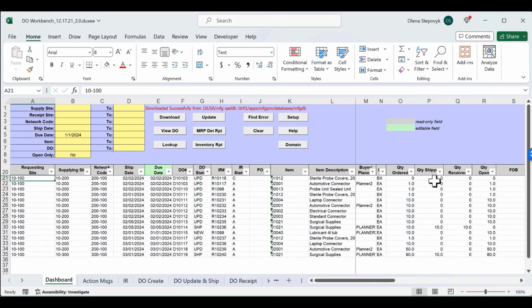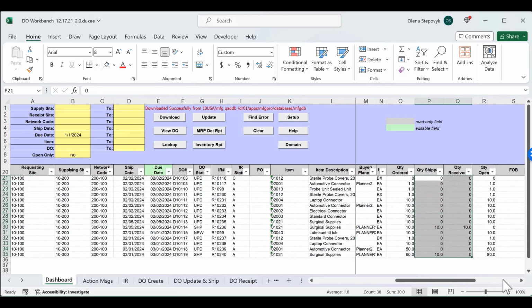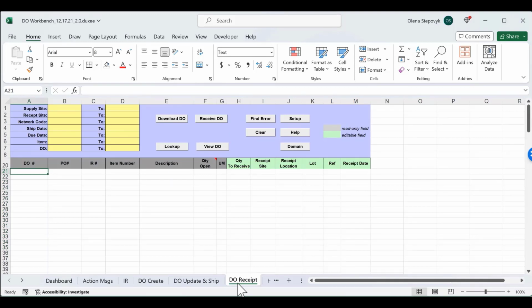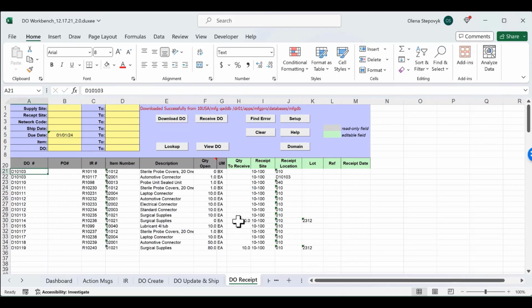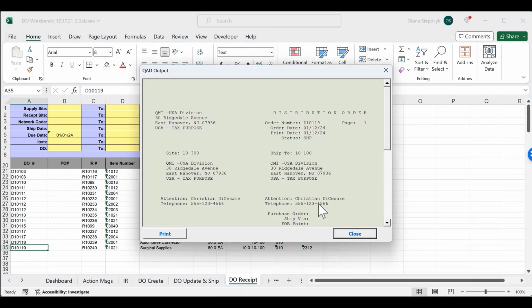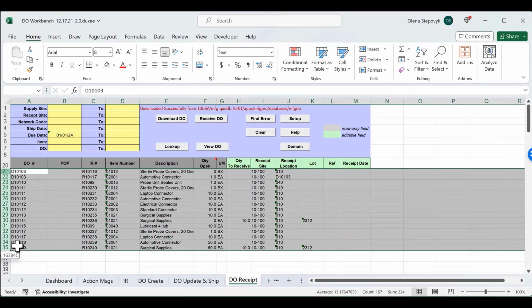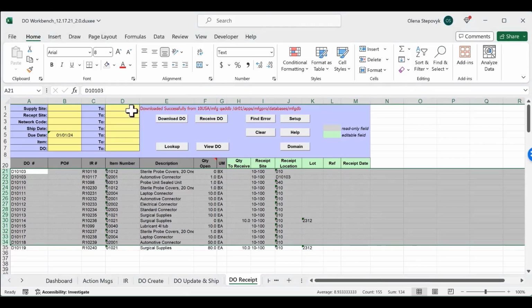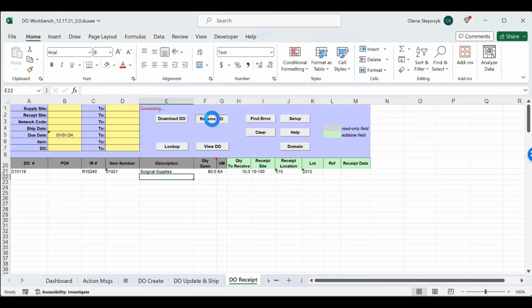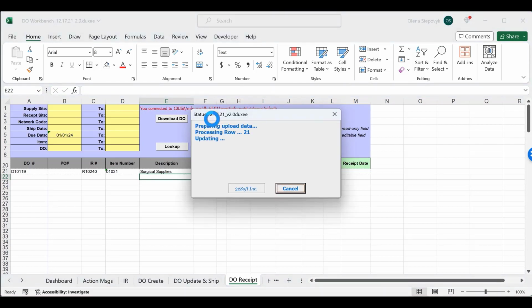Shipped or in-transit quantities can also be viewed via the DO Receipt tab. Here you can optionally view the details of the distribution order and record receipt of materials into the requesting site inventory. DO Receipt will execute the distribution order receipt function in QED that will record the receipt of the DO and transfer received items from the in-transit location into the regular location at the receiving site.